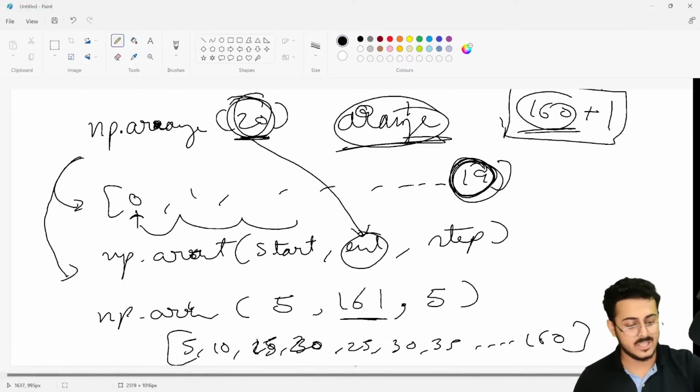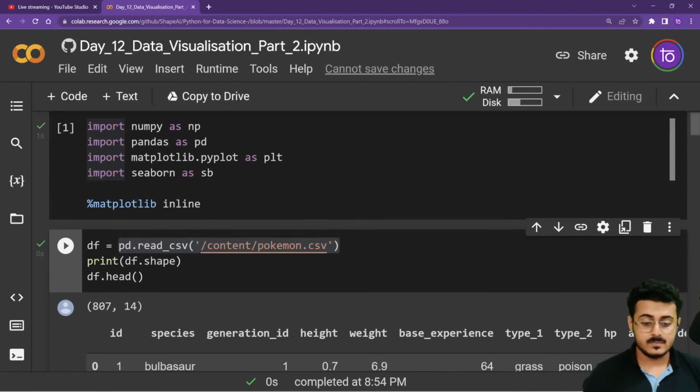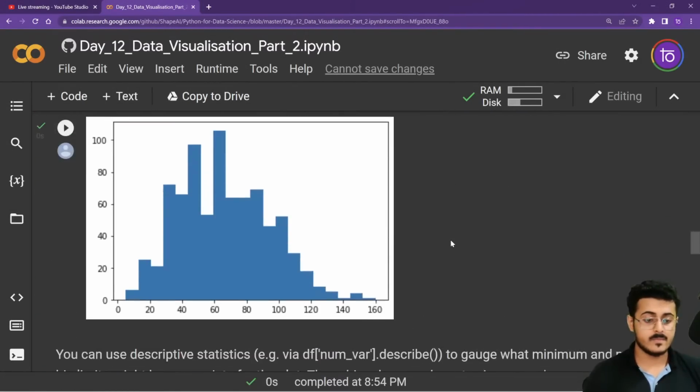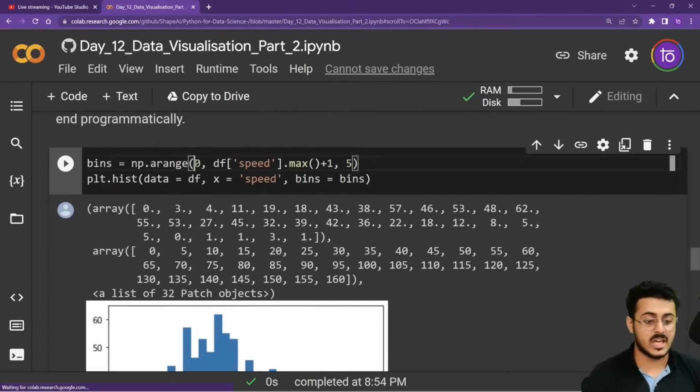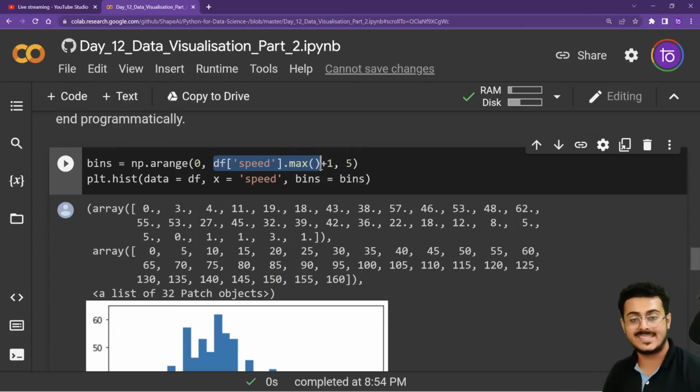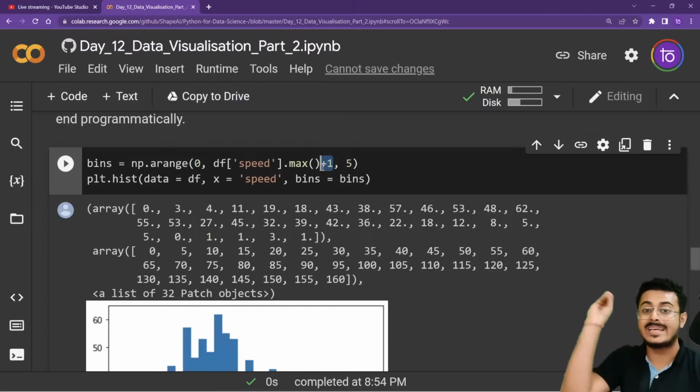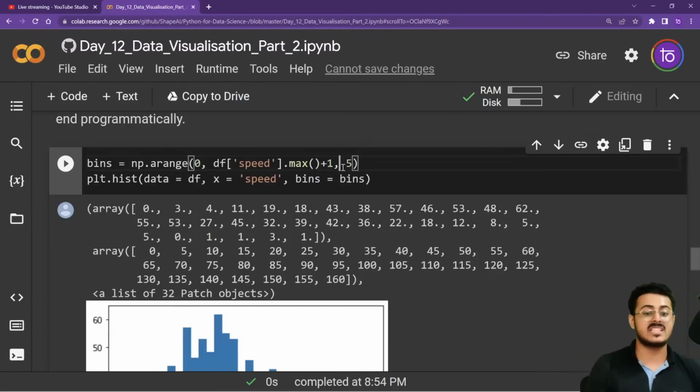So let's look at the code right now. Right over here, as you're able to see, we have np.arange. We want to start from 0. We want to go up till df speed.max, which will give us the maximum element from the column speed. Although we know the answer is 160, if we don't know, we can use df speed.max, plus 1, because we want to include 160 as well, and we want to take the steps as 5.